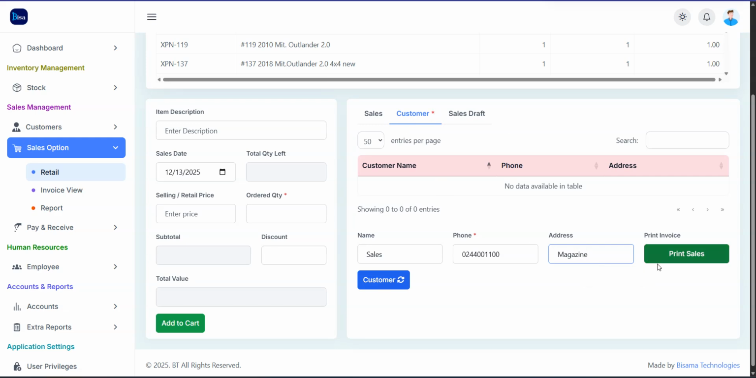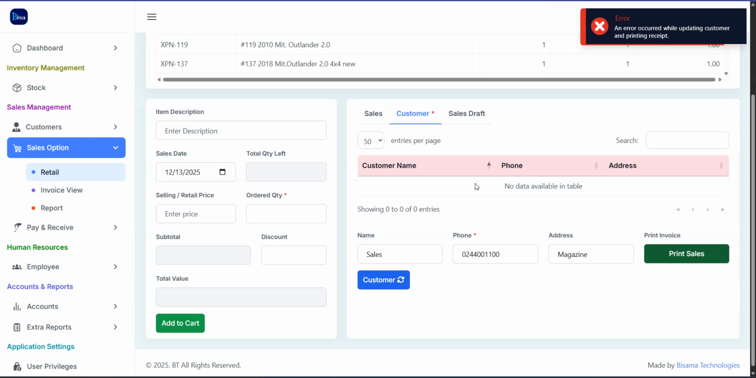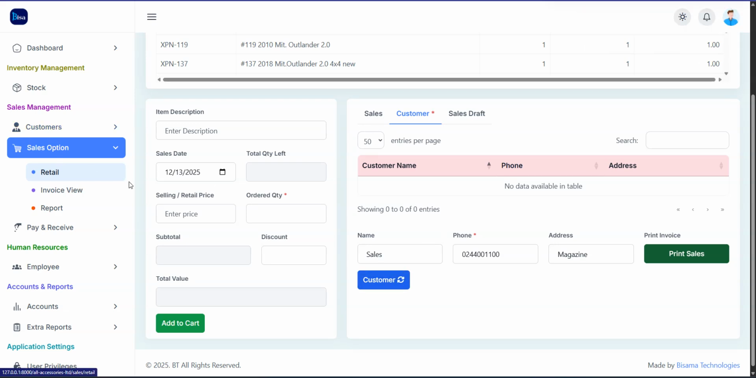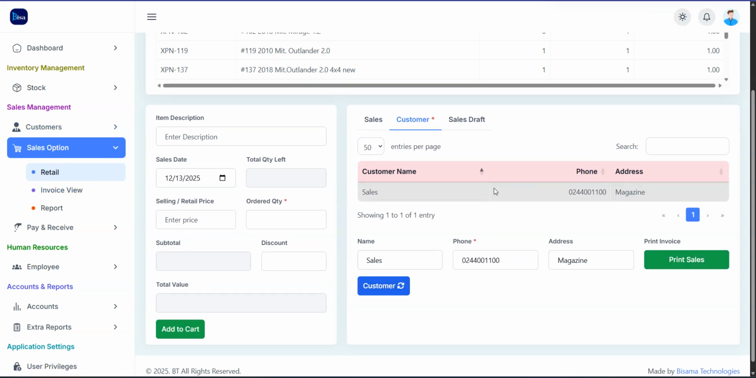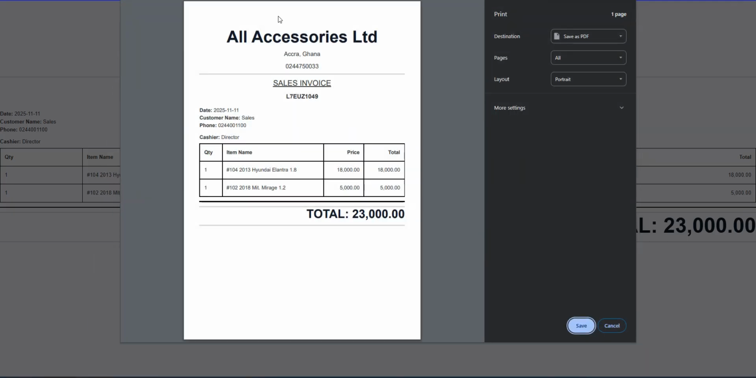I can go ahead and click print sales. Then once I click on print sales, I'll be able to print out the sales that I made. As simple as that. So once I click on print, it's going to pop up the sales invoice for me.